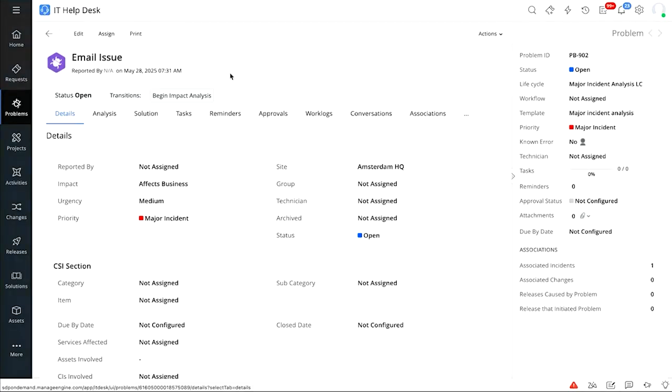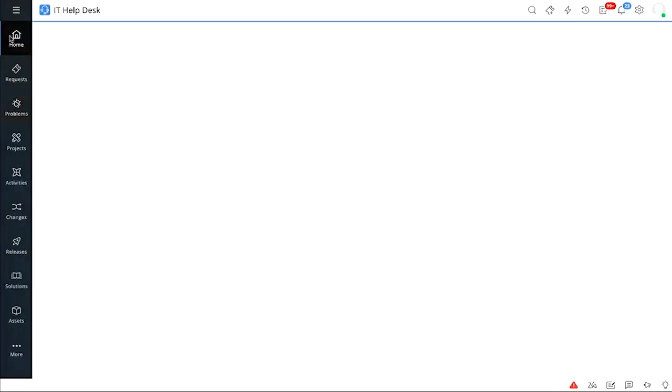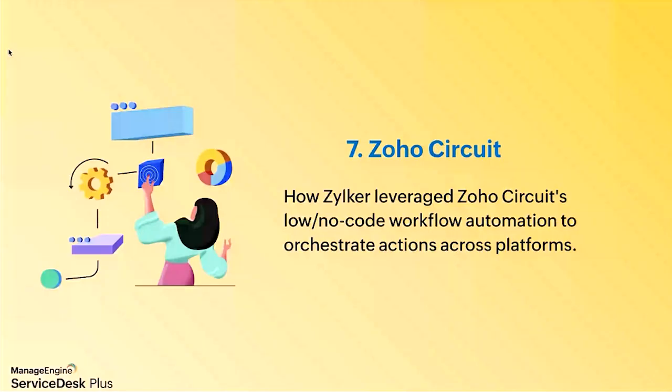A low code automation capability that you will be able to make with just a simple click. So that is how the automations can be taken into consideration for ServiceDesk Plus Cloud. Now, the last point is going to be the Zoho Circuits. How Zilker leveraged Zoho Circuits. So let me give you a quick idea on what Zoho Circuit is.